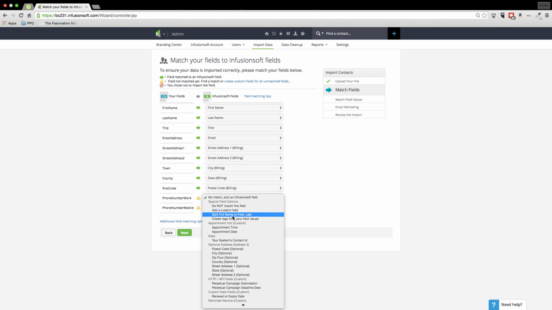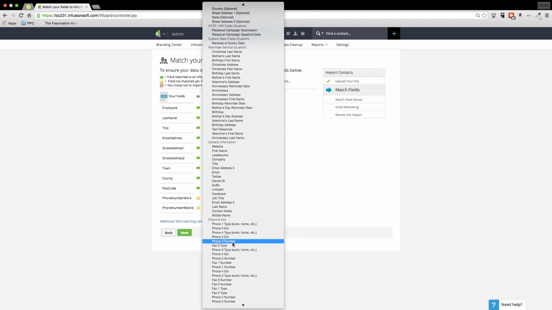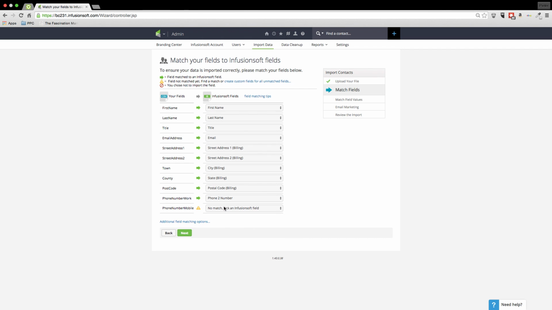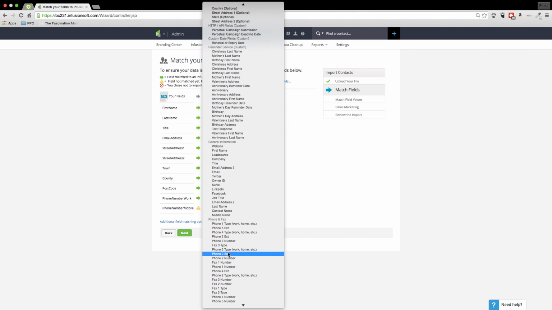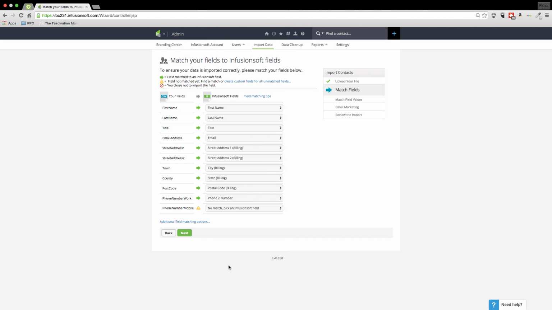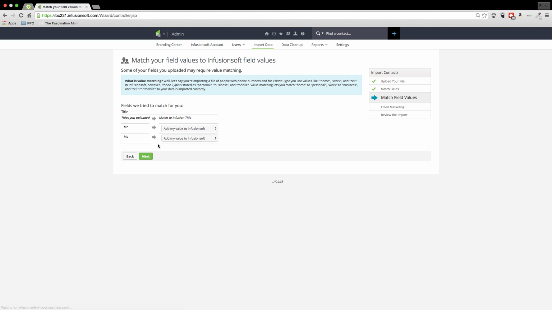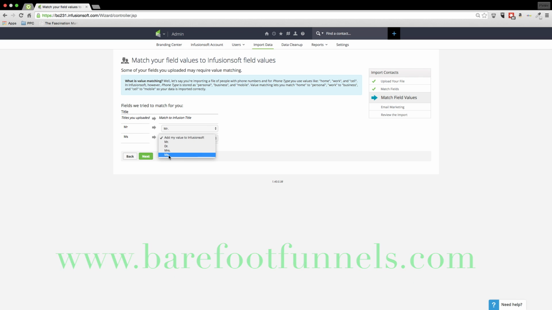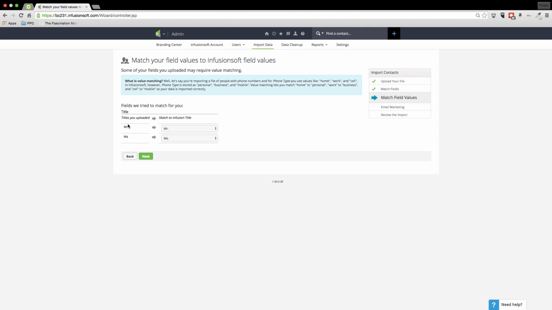Phone number for work, we just need to find phone work. Let's say if I want phone 2 to be work, phone number 2, I want phone number 1 to be mobile, because I use that for sending text messages, so phone 1. So I'm now happy with that, and we say next. And then it wants, I've uploaded some titles, I need to tell it which titles they are. So Mr. is Mr, Ms is Ms, obviously I left out the full stops. If I didn't, you wouldn't have this step.